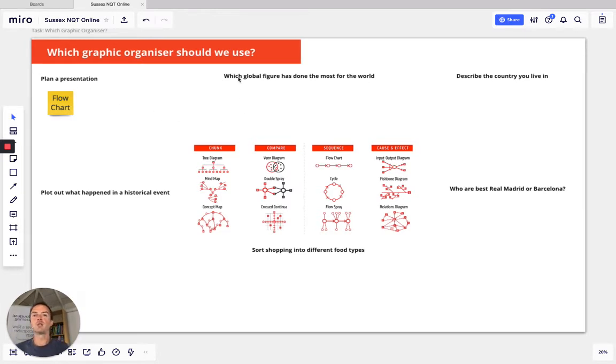So, for example, which global figure has done the most for the world? Describe the country you live in. Let's take this one, describe the country you live in. So this question's asking me to list different things about where I am at the moment, England. Now, it's not asking me to compare England, it's asking me to describe. So if you look at our first column, this is pretty much what we're doing, organising information or chunking information. So it might lend itself to a mind map.